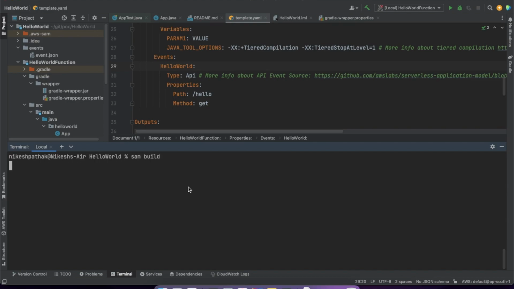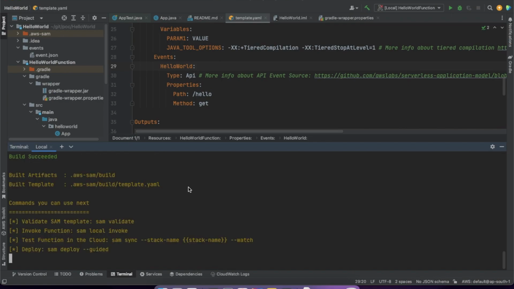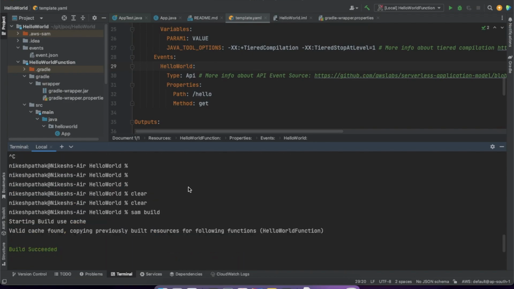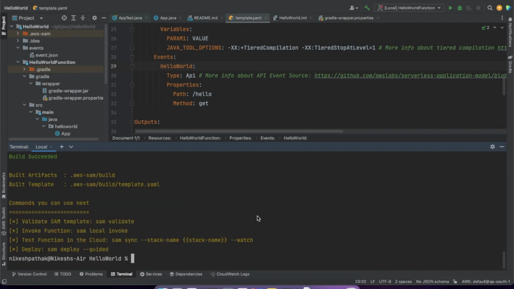Let's build the project. And now we have successfully built our project. Do the next step, that is SAM deploy. Okay, let's enter the SAM deploy command. That is sam deploy --guided.